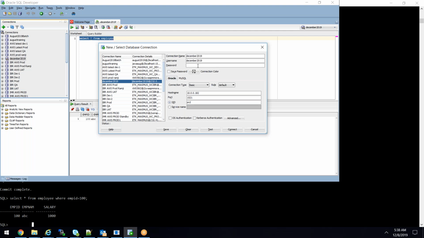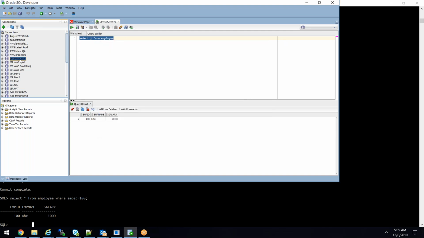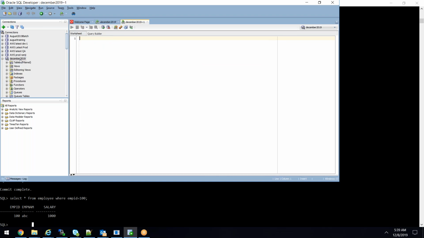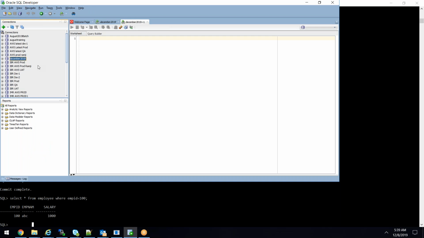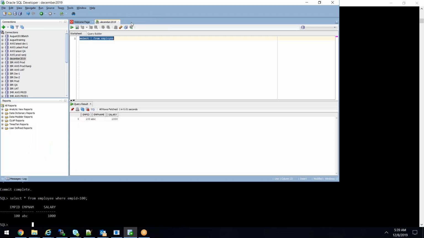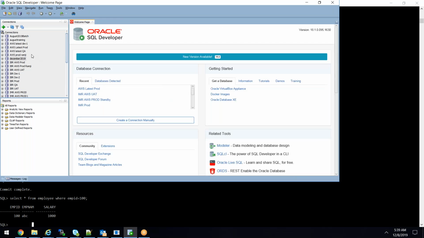But if you want to save the password also, you can save it. For December 2019, just select save password. Then this password will be saved automatically. Click save, that is saved. Now if you want to disconnect, disconnect it. Now it is disconnected. Close this window. So now it is disconnected.